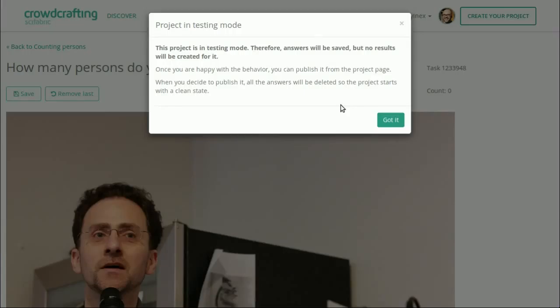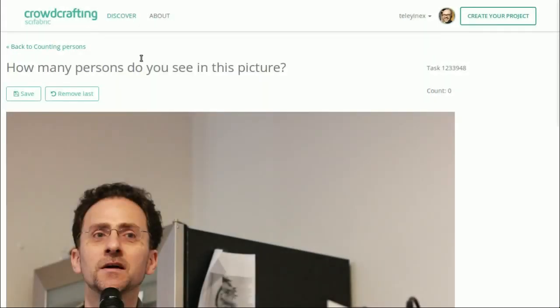So the first thing you will have is this warning message that is going to be here while it's in this mode. Once it's published, this is gone. So basically, it's going to save all the testing answers, and once you publish it, it's going to delete them as they are tests, and it will be in a clean state, so you can start from the beginning with a clean project that will work really beautifully. Once you're happy with reading the information, you click got it, and basically it's going to say how many persons do you see in this picture.